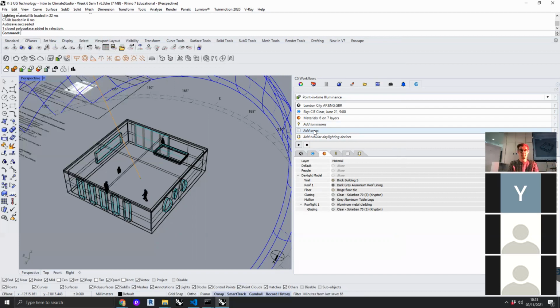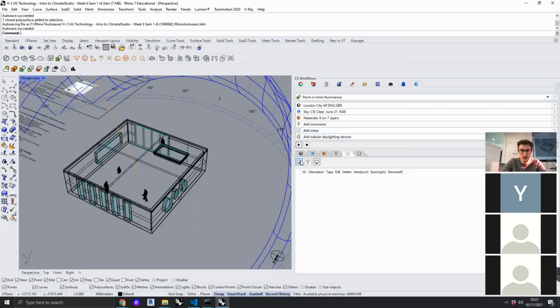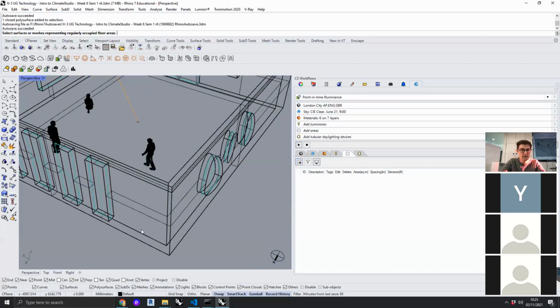Because at the moment, ClimateStudio doesn't know where's the inside of a building, where's the outside of a building. You've told it nothing yet about where to measure. So you click add areas, and there's a little button there that has a plus next to a little square. And add an occupied floor area, and we're going to select surfaces or meshes representing regularly occupied floor areas.